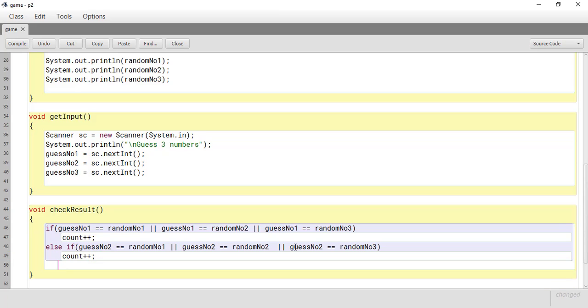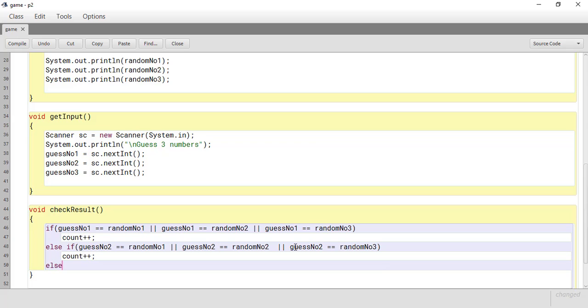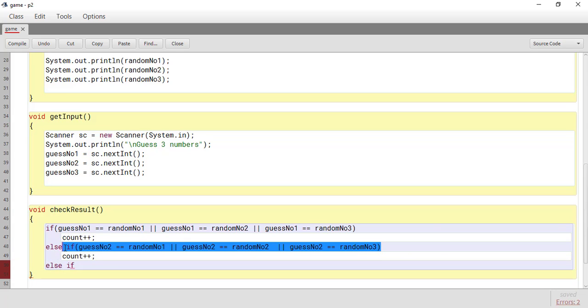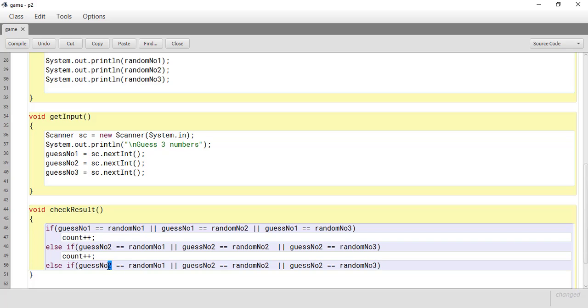Finally, we are going to check if guess number 3 is matching with any one of the random numbers. So guess number 3. So again we are going to do count plus plus.